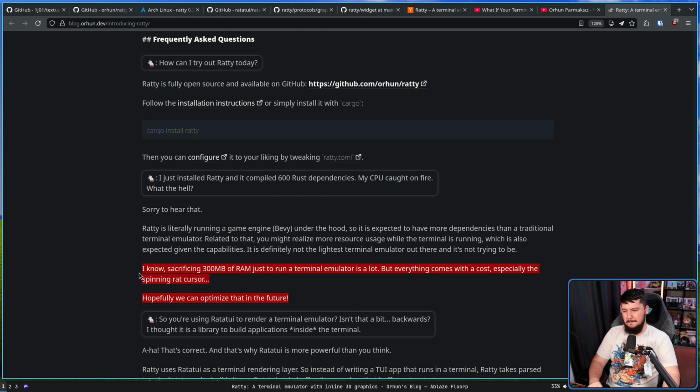And you know what? I will say that is crazy. However, there are terminals that are just built with Electron, built with JavaScript, that also have 300 megabytes of RAM usage and don't have spinning rat cursors. So, compared to the other terminals that use a ludicrous amount of RAM, I would say this at least uses it for something that makes sense. Now, that's too much RAM for what it's doing, but at least it kind of makes sense.